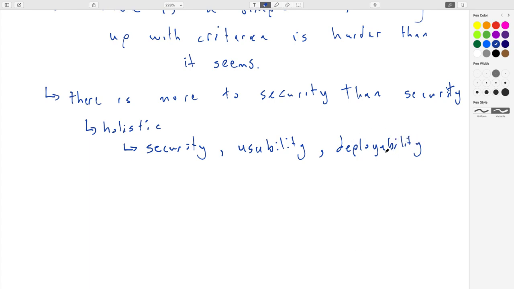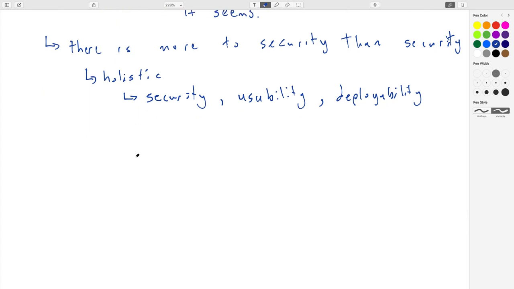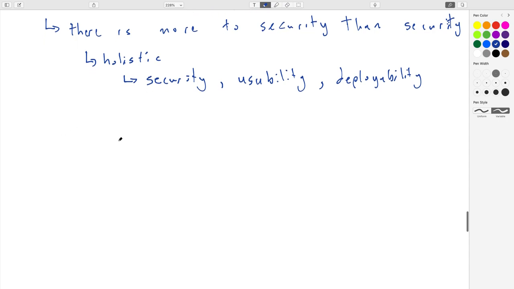Okay, so you have all your deployability concerns, which have nothing to do with security. You have all the usability concerns that have nothing to do with security, and then you have the security concerns. And when I say they have nothing to do with security, I mean directly they don't, but indirectly they do, because if it's not usable, then people aren't going to use it, or they're not going to use it right, and then you're not going to get the security benefits. Okay, so the framework itself will look something like this.